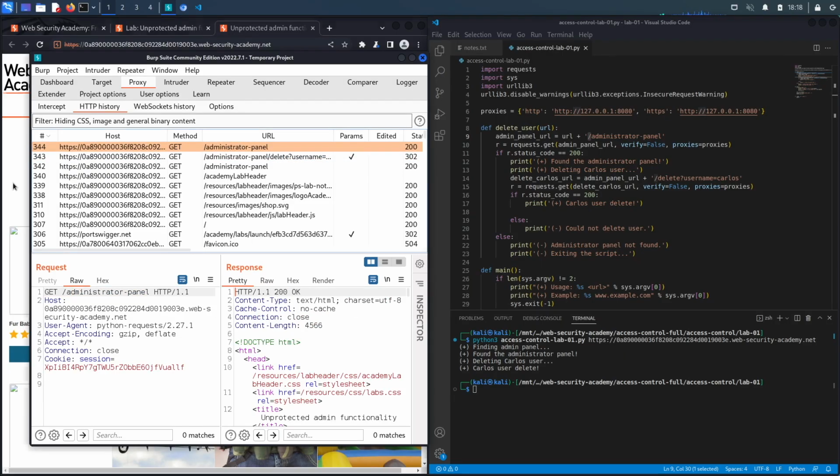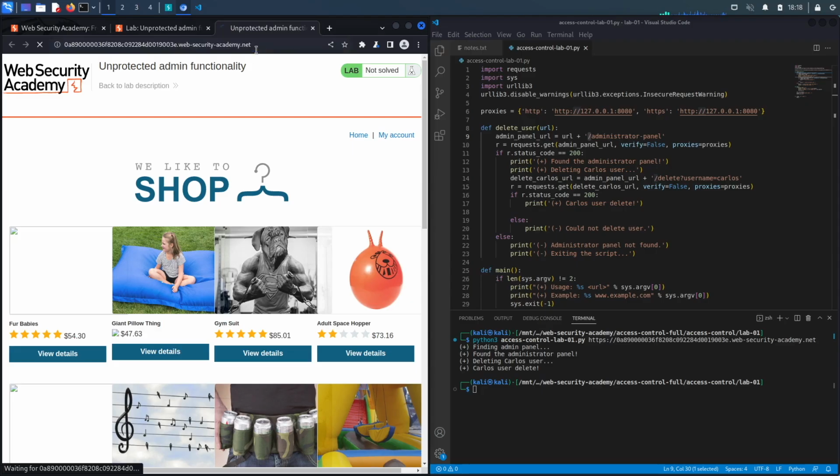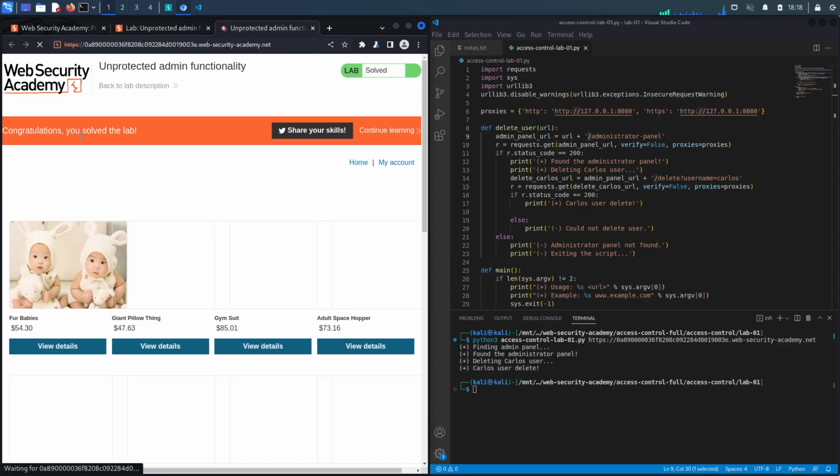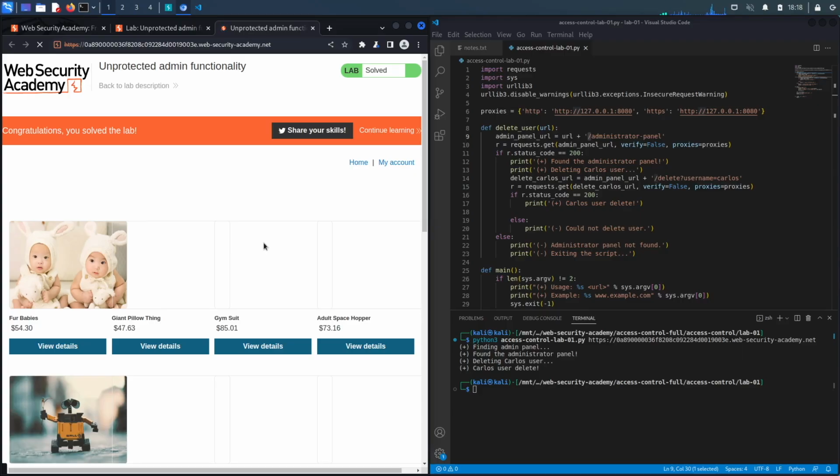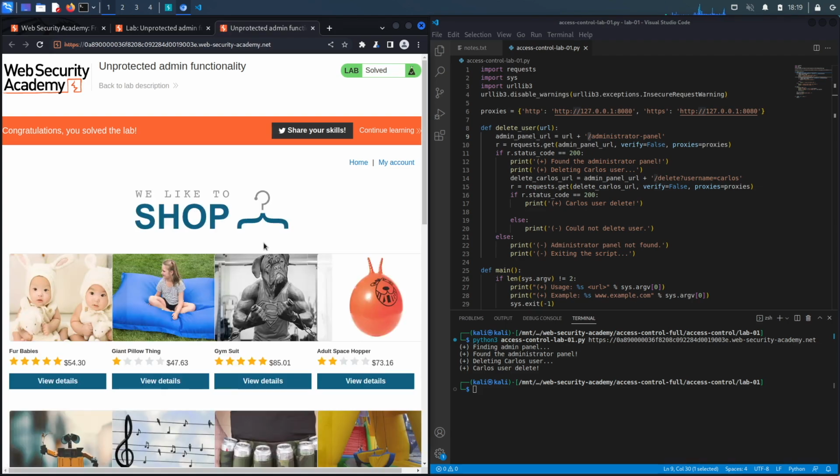So we've successfully completed the exercise. If we reload this again, it should say that we've solved the lab. All right, so we successfully completed the exercise by first performing the exploit manually and then scripting it. In the next couple of labs, we'll look at other more complex access control vulnerabilities.